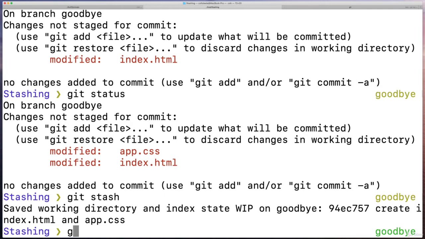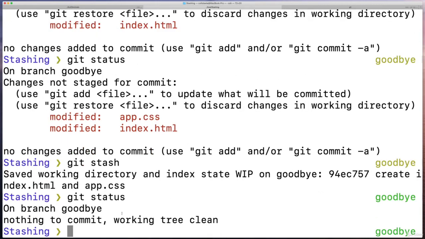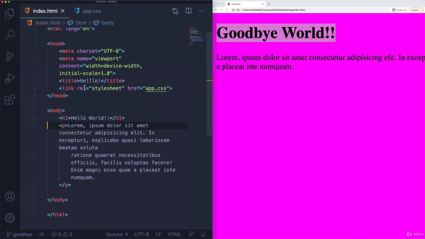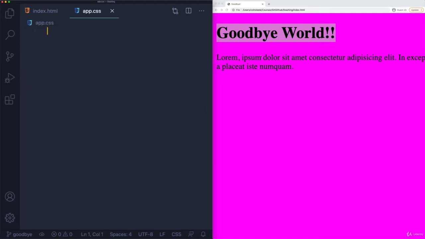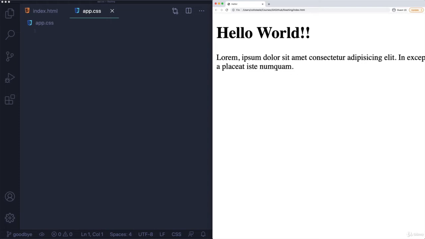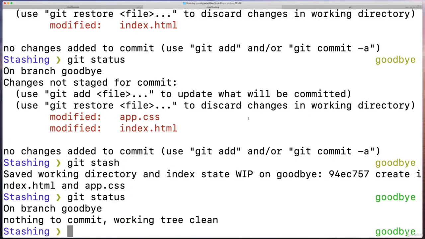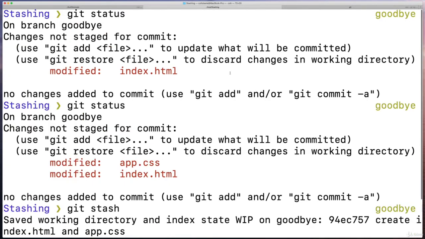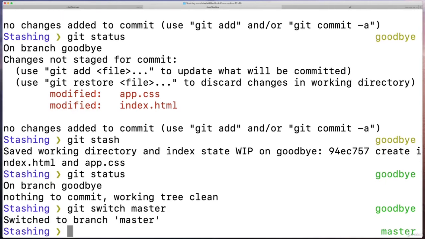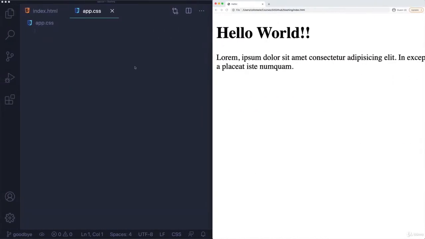So if I type git status now, we don't see anything, nothing to commit, working tree clean. And if I take a look at my files here, we're back to hello world. We don't have the magenta at all. And if I refresh the page, it's gone. So those changes are not here. And now I can switch to whatever branch I need to. Git switch master, which remember earlier it said I couldn't do because of conflicts. Now I'm on the master branch.